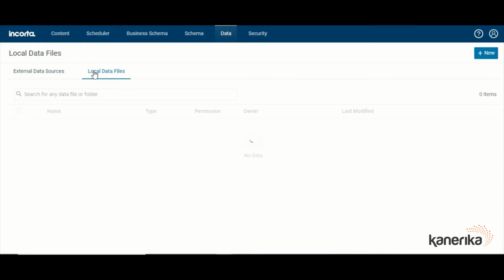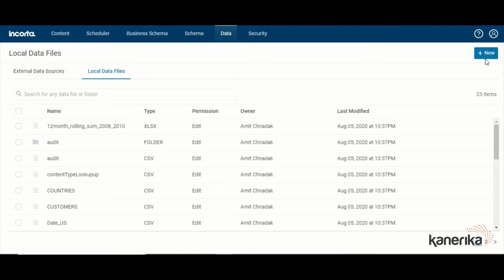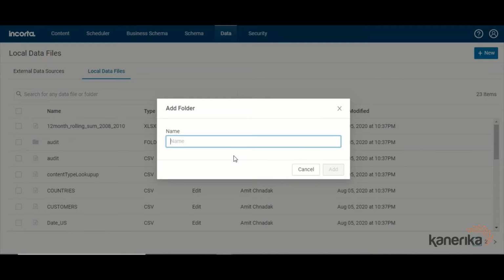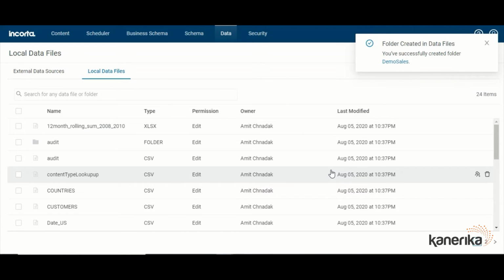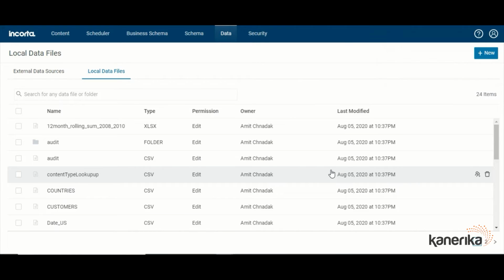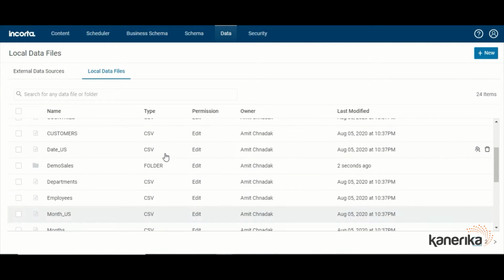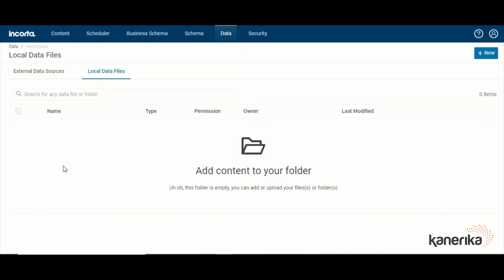So what we are going to do is store a local file, and to do that I'm going to first create a folder. I will call this folder demo sales, and I'll add it. Please remember, names in Incorta are case sensitive because it's based on Spark. In a few instances you need to take care, if you're giving init cap or something, that it is handled when you use the name, if you are writing a script.